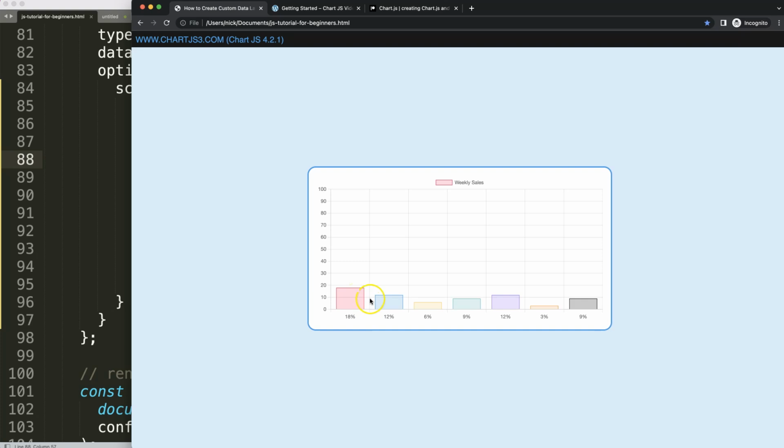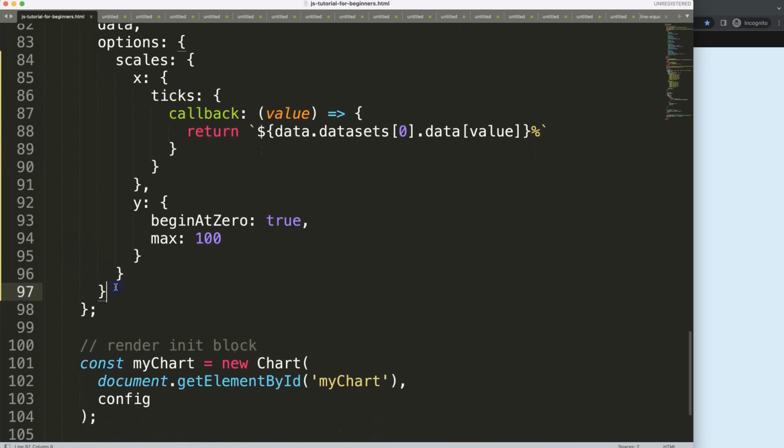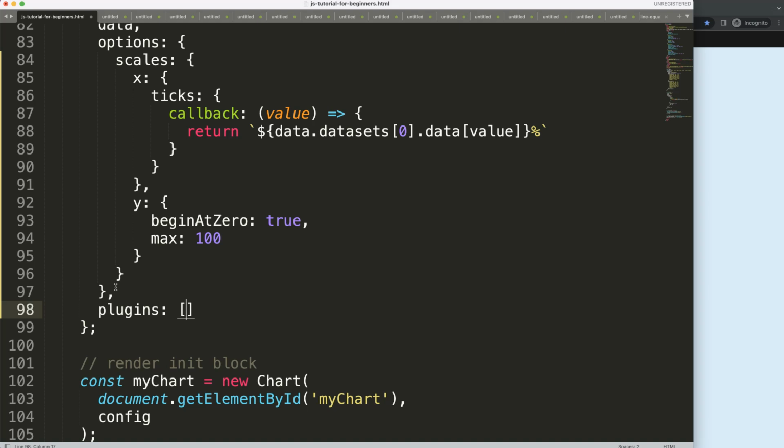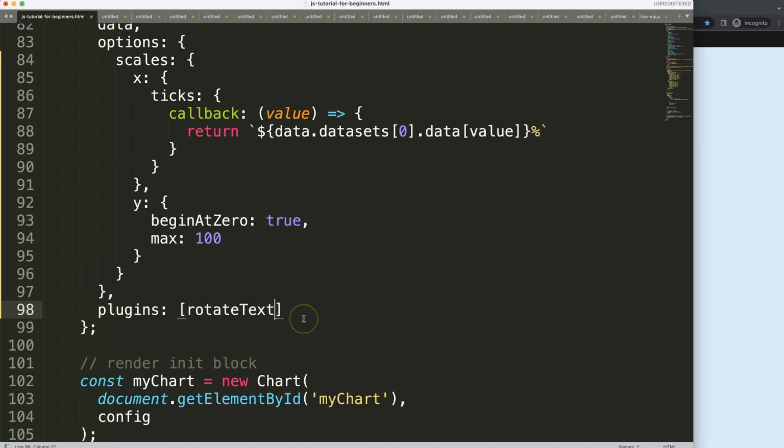Next thing I want to do is make sure we have the text on the side, and probably we need to change even the thickness of our bar. So what I'm going to do here, comma, we're going to create a custom plugin, and this plugin can be the rotate text. It's basically the text or the data labels rotated here, basically having a 90-degree angle.